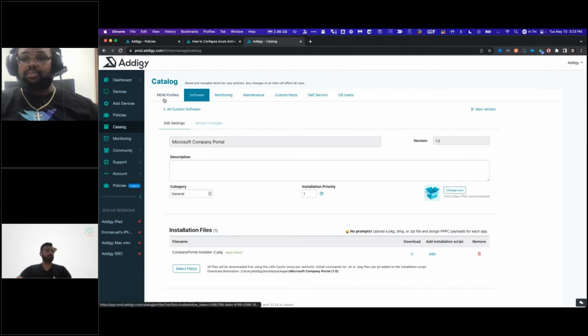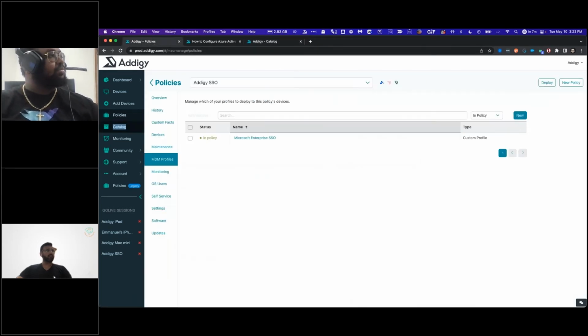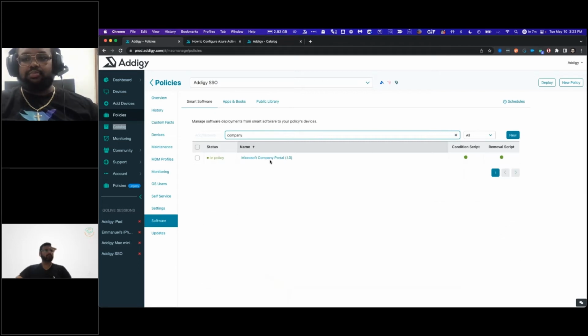end user's devices. Once I do that, I simply go back to my policy right here, and I just add it in the policy and click deploy, both for the MDM profile and the company portal software that I have right here. So I'm gonna just go ahead and do that. Once I deploy both from the policy, essentially the next step is just a get-go.